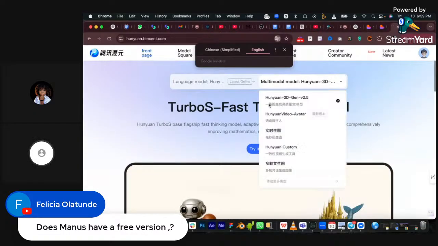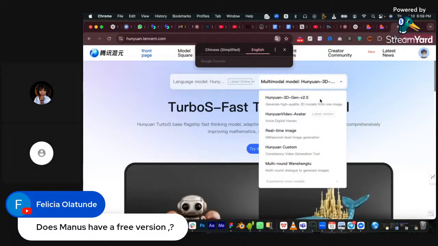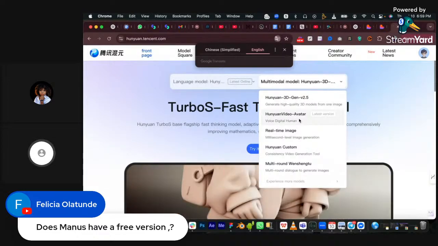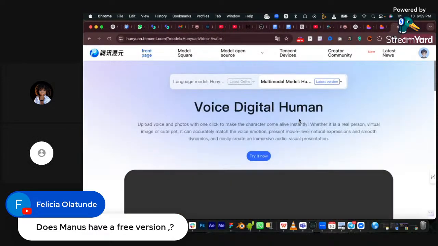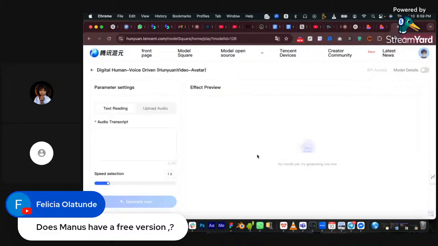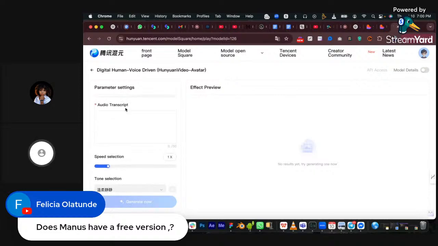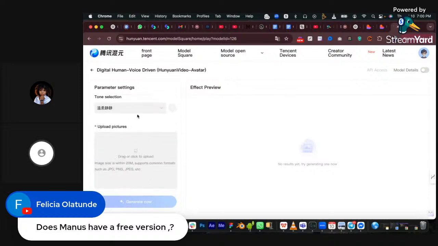This is our fastest model. It's called Turbo Fast. It's actually very good. I've actually tried it out once before. So if you want a video avatar, once you come here, you can see it. Let's try it now. I won't be able to test it because it's going to slow my system down since I'm streaming live. I just want to show you that this is what you can use for generating videos too.